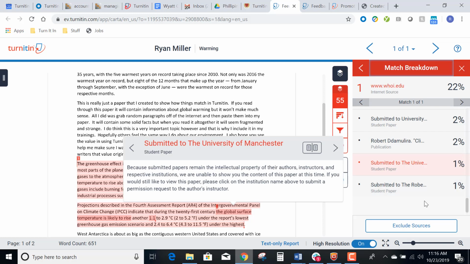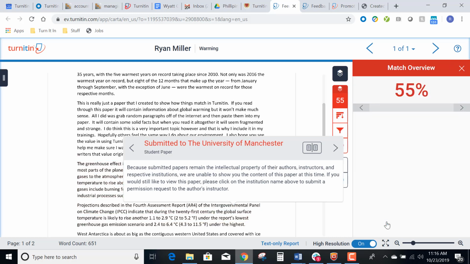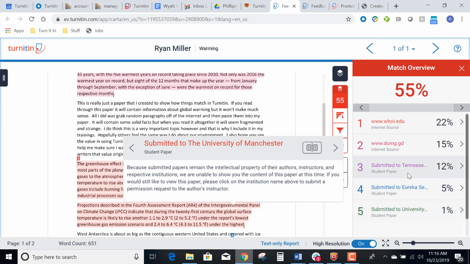You do have the ability to exclude sources if you'd like. And if I exclude sources, I can click on that button, and then I can choose the sources I would like to exclude. When I exclude them, they will drop off my list as well as my students' list.